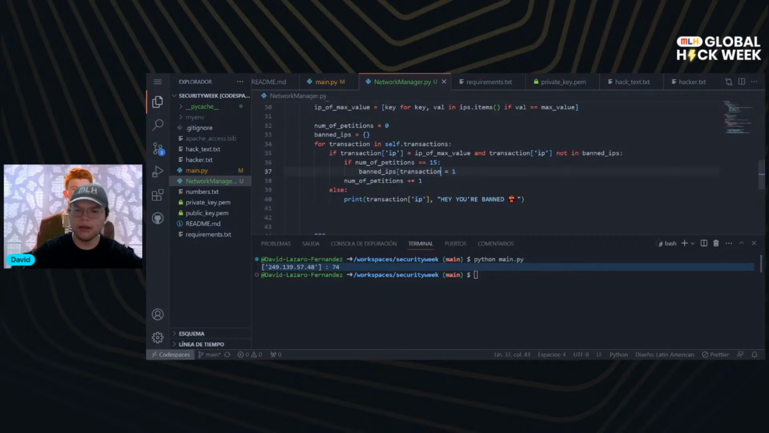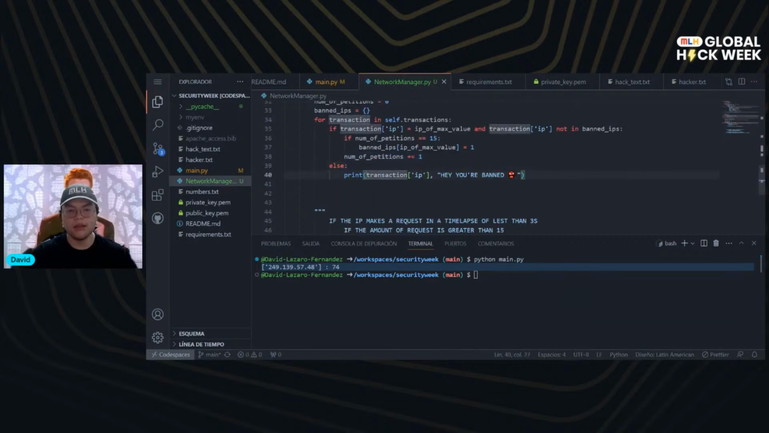Or no, yeah, I think it's correct. The IP of max value, right? Because we're asking here. So we're just going to update our banned IPs and add the IP of max value. It's going to be equal to 1, and if not, we're just going to increase the value of number of petitions by 1. But if not, that means that it is banned, and we're just going to print, hey, IP, you're banned. And yeah, I think that should be all.